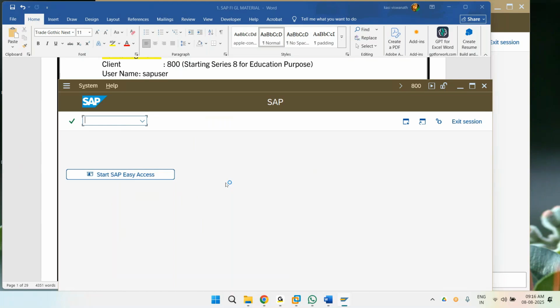What's the fourth operator? /nex. Remember how many pages we opened? 2 pages, right? Here I use operator /nex. What is /nex? Exit session without any confirmation.